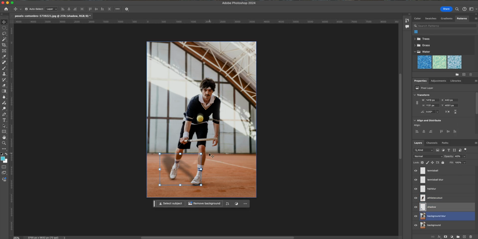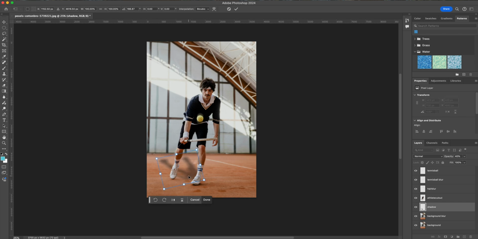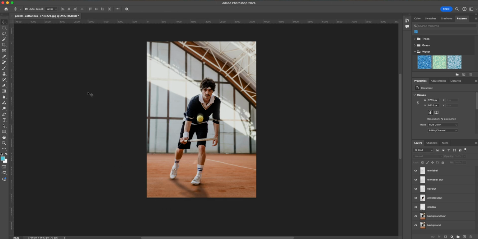Now, if the light source in the image is coming from here, I can make the shadow go that way. Because it started as the silhouette of our athletic cutout filled in black, I can make that shadow go any direction.